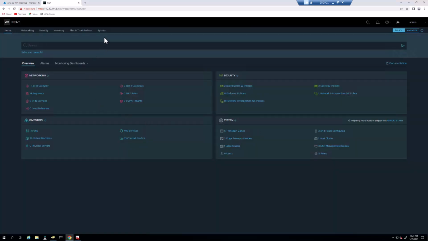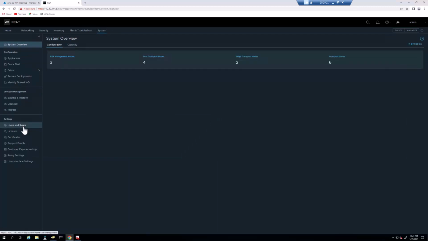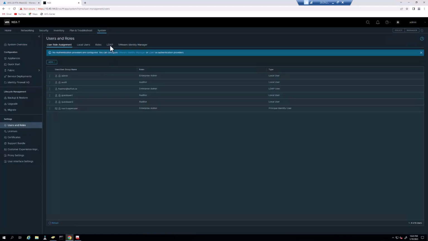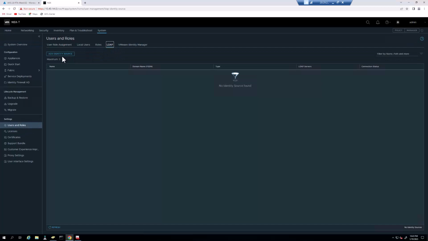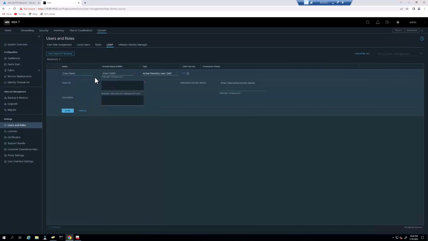Now that we've logged in, we're going to click on System, and from System, we choose Users and Roles, go to LDAP, and add an identity source. In the name field, we add the name of our identity source, in this case azfixit domain. In the FQDN, we can either enter the IP address or the domain name itself. So that'll be azfixit.ca. Active Directory over LDAP, correct.